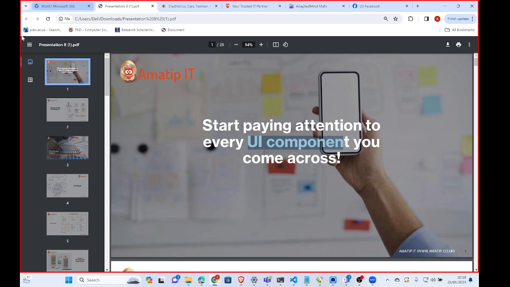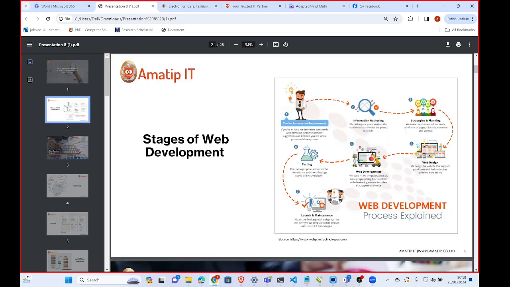Okay, so let's move on to the life cycle of product development. I will be using web development stages as a sample, but the same thing is applicable to mobile application development. Be it a website or a mobile app, the same thing we are discussing goes for each and every one of them.